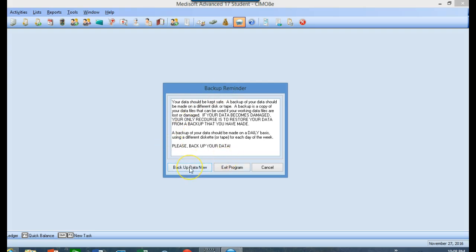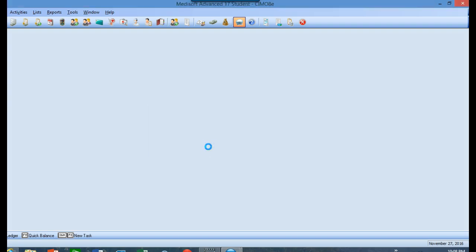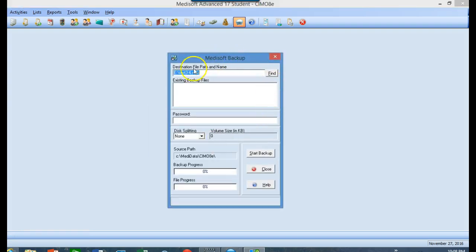So we'll do the backup data now. I'll choose that, and it gives me a warning. Hey, if anybody else is using the software, have them get out of it before you back things up. Say, okay, I'm good to go. And up will come this dialog box that says, where do you want to back things up at?